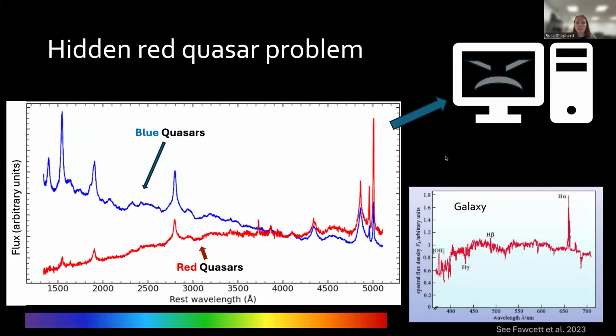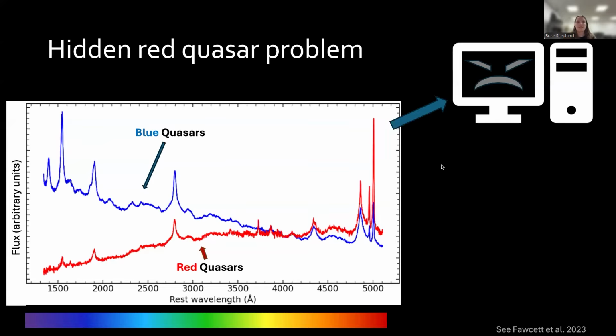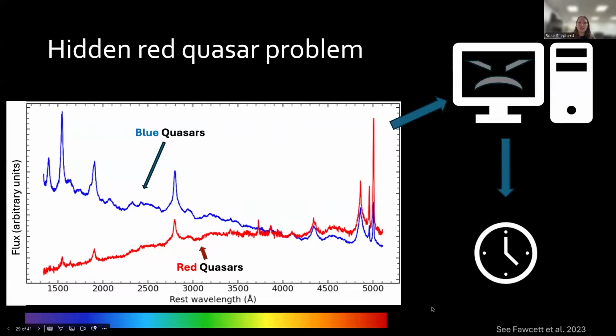So in order to identify and study these objects, scientists have spent hundreds of hours visually inspecting spectra to try and identify red quasars. So this is really time-consuming and tiring, and it's quite a challenging process.